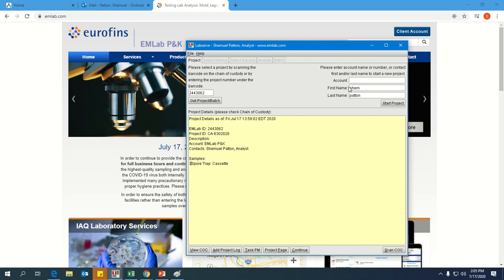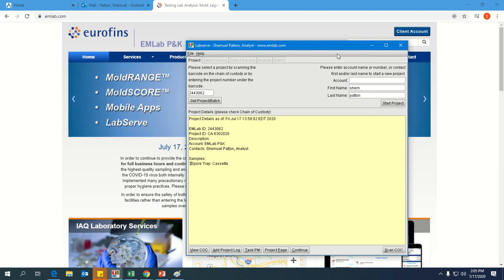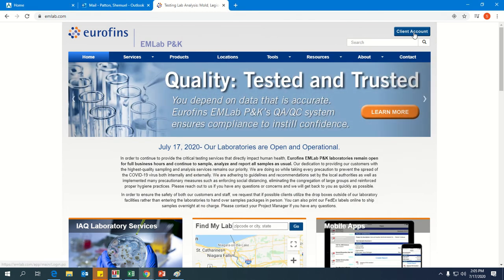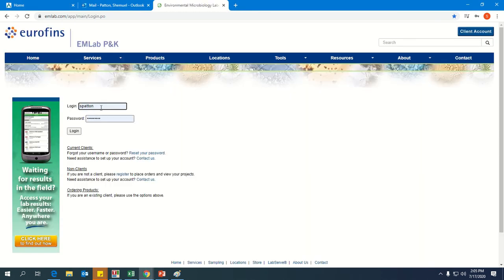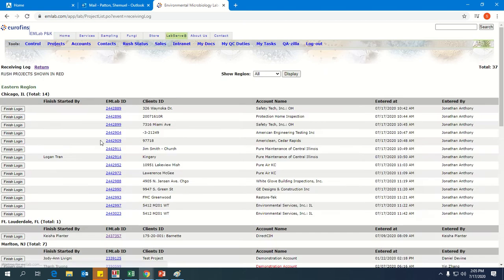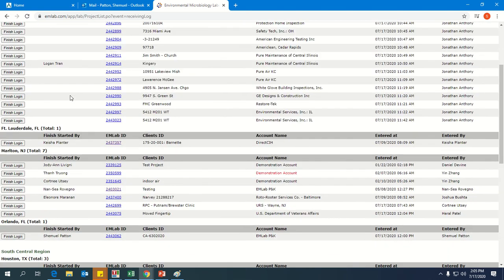So I've just completed receiving a project, and now I'm going to show you how to finish logging in a project using our MLab website. So I'm going to go to mlab.com, click on Client Account, put in my login credentials, and press Login. And in order to finish login, you have to use the receiving log within the project section.